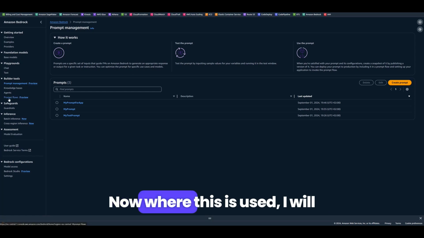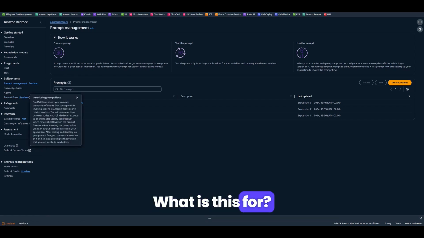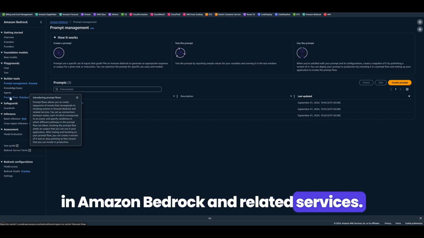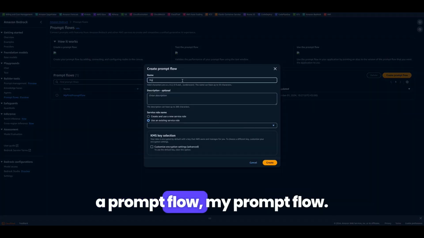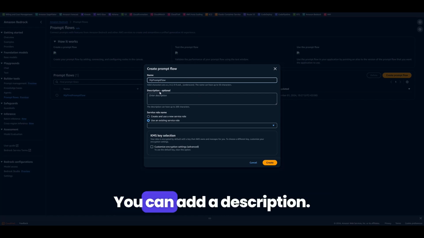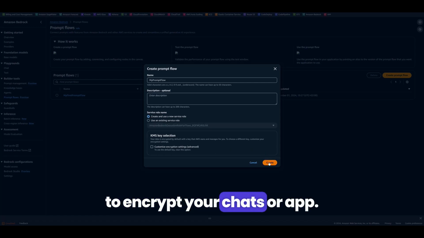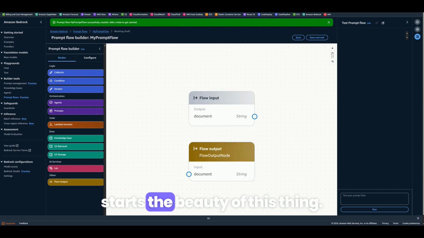Now, where this is used, I will go to the prompt flows. What is this for? Prompt flows allow you to create sequences of events that correspond to invoking actions in Amazon Bedrock and related services. I click on it and then create a prompt flow, my prompt flow. You can add a description. You can, again, use some KMS keys to encrypt your chats or app. I click on create.